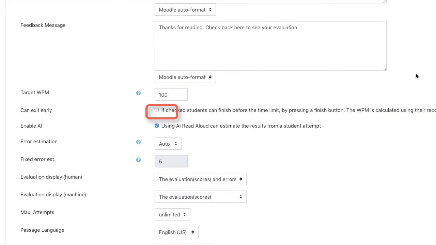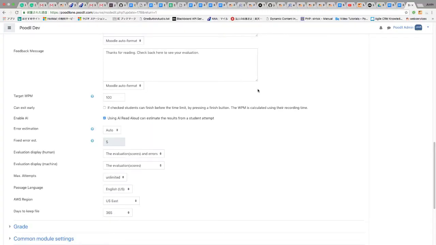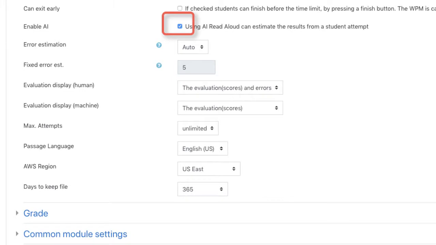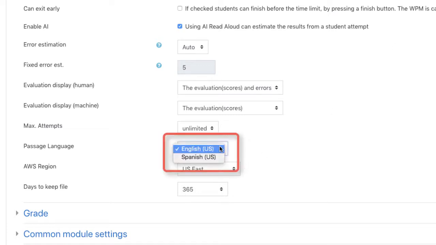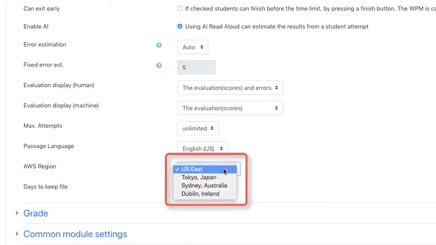Can exit early is, as we mentioned, the ability to show a button to allow the students to finish the activity before the time limit is up. Read aloud can use machine transcription to transcribe a user's audio, and if this box is checked, then machine transcription will be used. One thing to note is that the language which is used in transcription can only be English US or Spanish US. And one further thing to note is that the AWS region must be US East, Sydney, Australia, or Dublin, Ireland. Tokyo, Japan will not work for transcription.